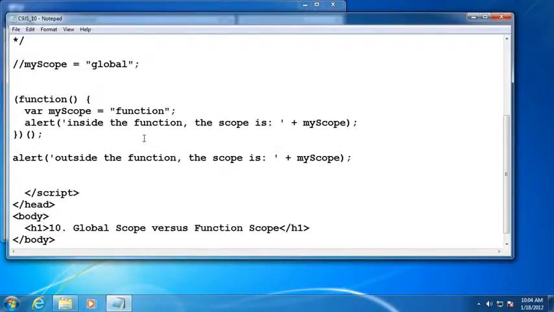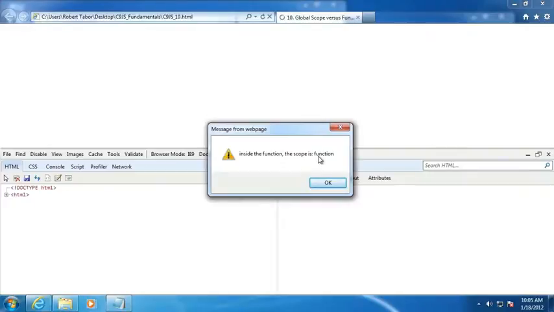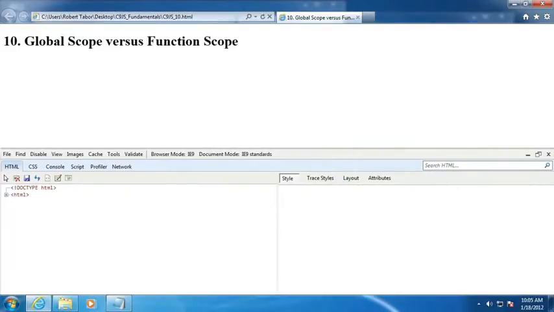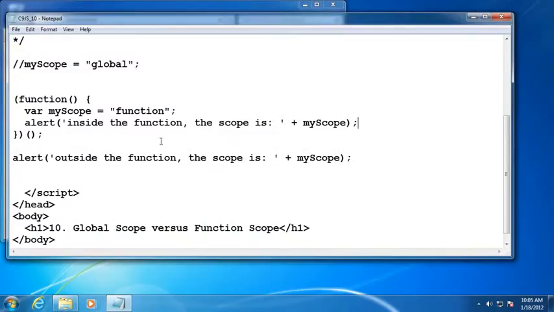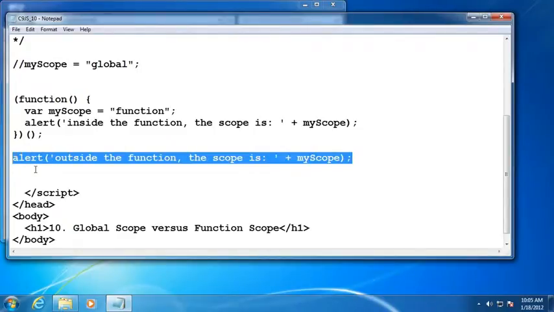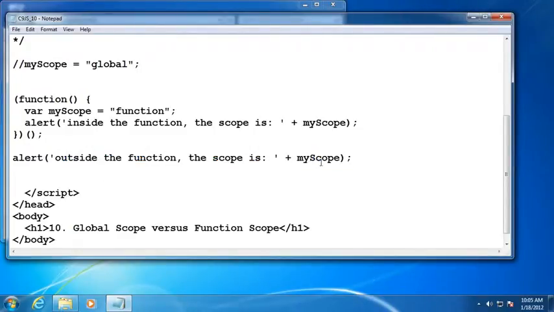And then we're going to see if we can see that variable outside of the scope of the function. Inside the function, the scope is function, and then we don't get a second alert box. And the reason is because my scope at this point is undefined. Therefore, this whole line of code is ignored by JavaScript because you can't append undefined to a string. There's no way to convert it. Two different types, I guess you would say. All right, so I guess that makes sense, right?